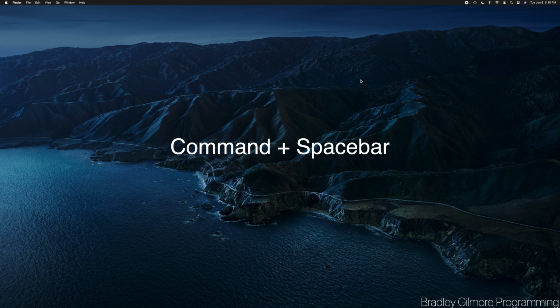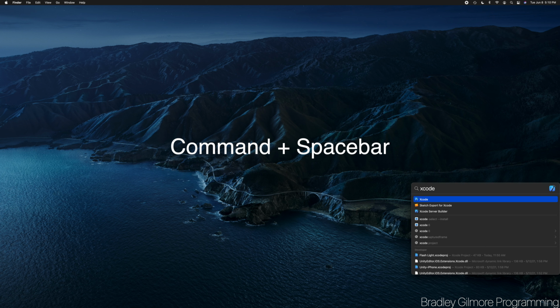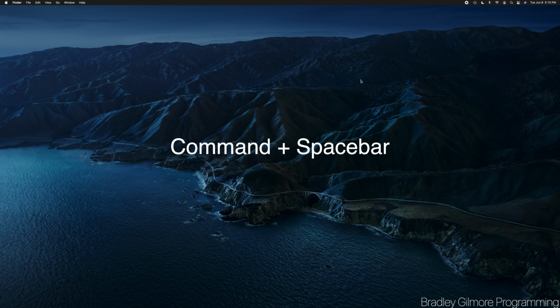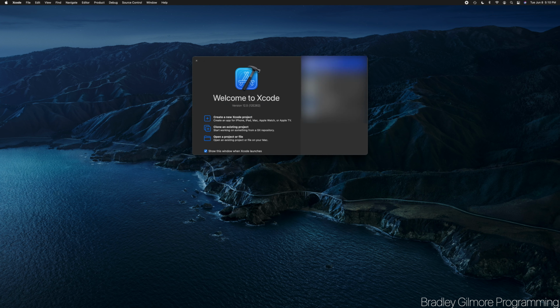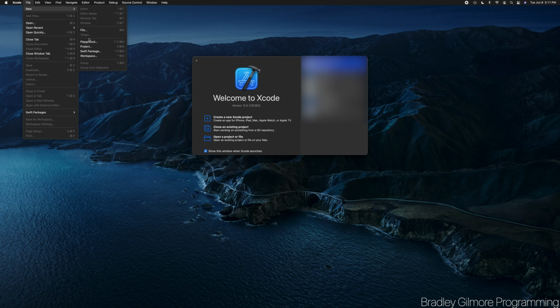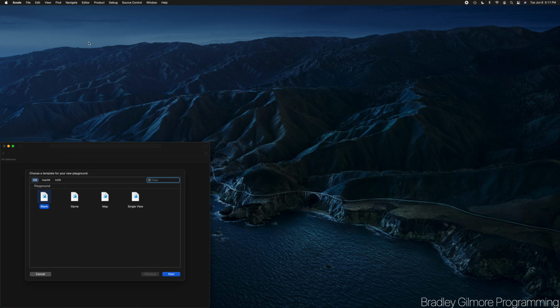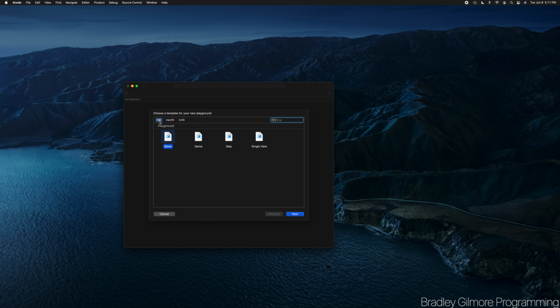Again, I'm going to hit Command and Spacebar to bring up Spotlight Search and type Xcode. And then make sure you have highlighted the Xcode application that I do right here, and then hit Enter. Okay, then I'm going to go up to the navigation bar where it says File, go to New, select Playground. Okay, make sure iOS is selected right here, highlighted, and then hit Blank, and then go ahead and hit the Next button. Name it whatever you'd like. I'm going to name mine Constants Practice.